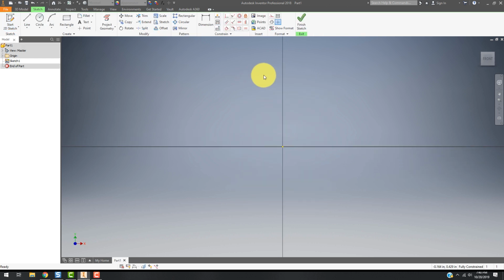Things will rotate at that point, and now we're into a 2D sketch where it's not three-dimensional, it's 2D. We have our Y plane going up and down, and our X plane going left to right. If you look down at the bottom corner here, you can see Y and X. Z is no longer visible because we're not dealing with that axis.